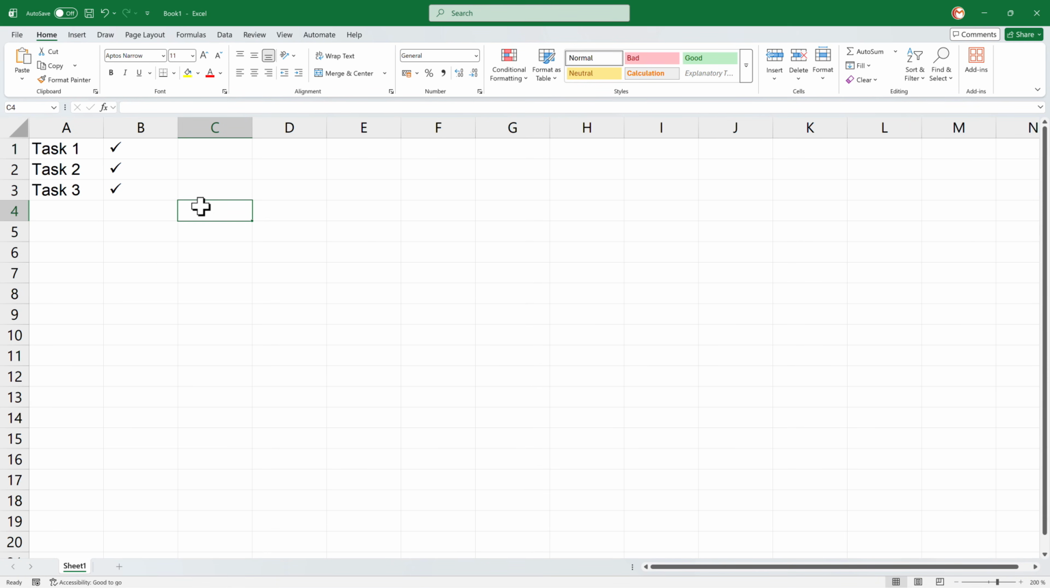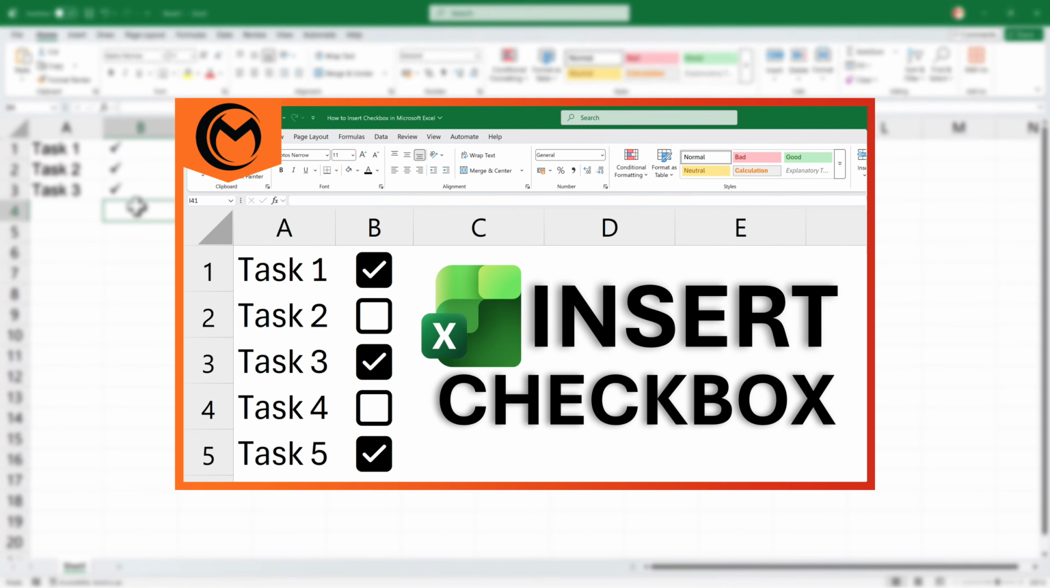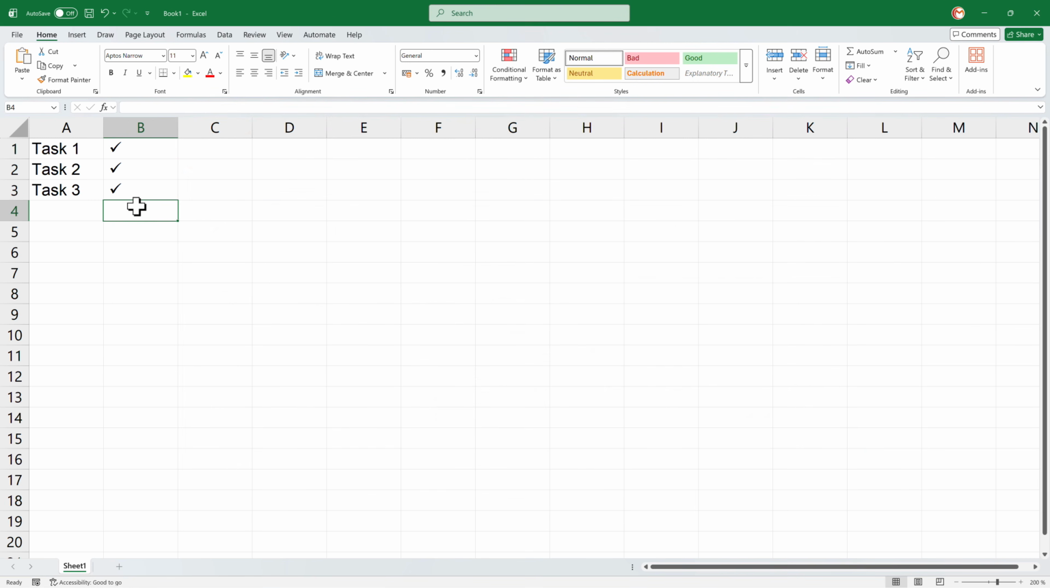Please note that this mark is a static symbol. If you're looking for an interactive checkbox that you can click to check or uncheck, see our other tutorial about inserting a checkbox in Microsoft Excel. The tutorial is called How to Insert a Clickable Checkbox in Microsoft Excel, and the link is in the description below.